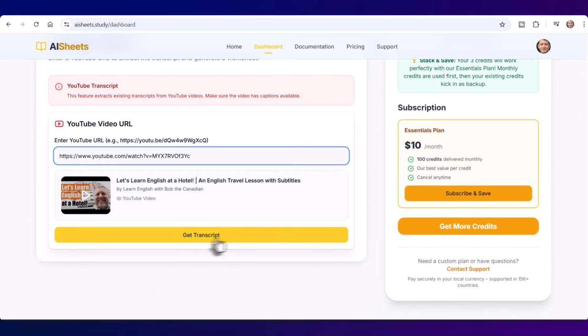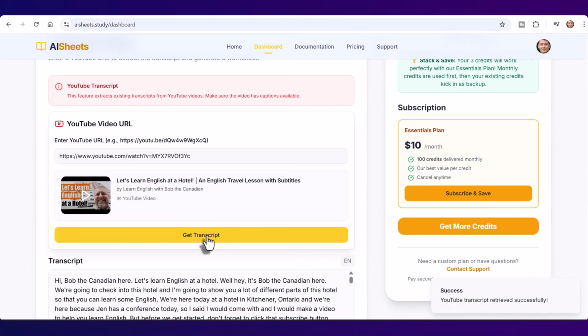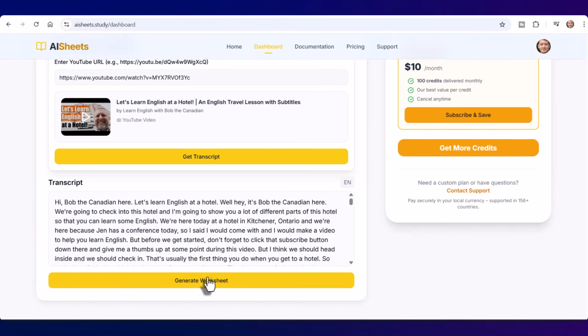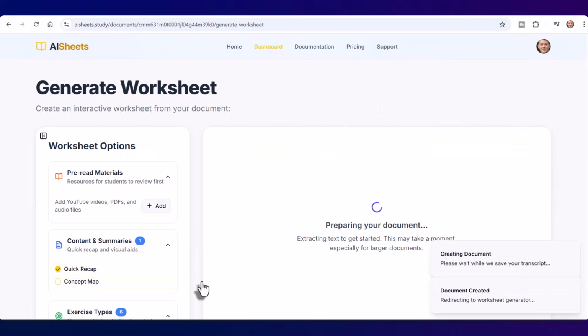And all I want you to do now is to click on this button here, okay? Because what it's going to do is, first of all, it's going to bring in the transcript, and then once it's got the transcript, it will be able to build a whole series of activities. So we've got the transcript now, and if we scroll down a little bit further, we can now click on Generate Worksheet. So we click on that button there, and it's going to generate the worksheet.